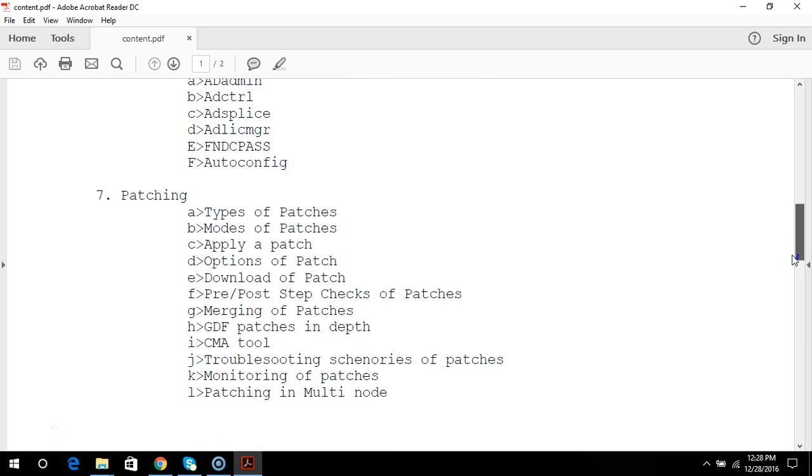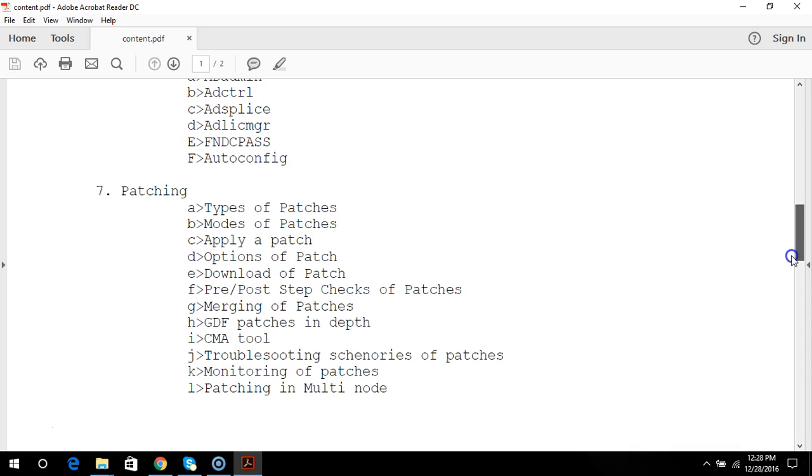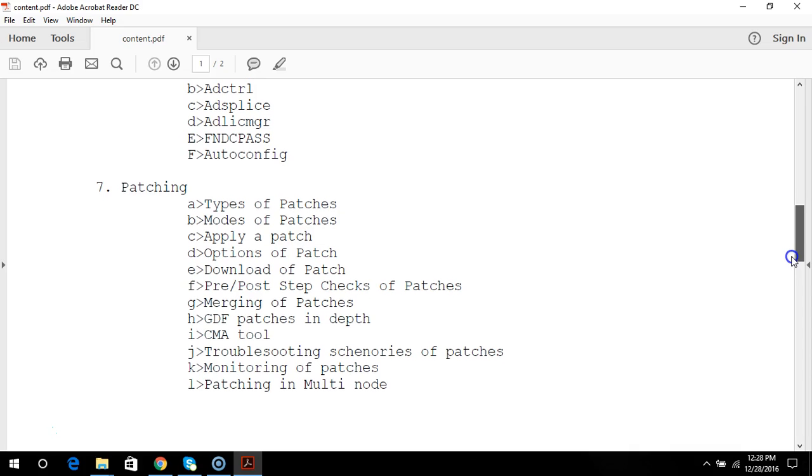The 7th is my favorite. It is patching. What are the types of patching, why patching is done, how to apply a patch, how to download a patch, and how to troubleshoot if we get any patching issues. And this is one of the very common interview questions.